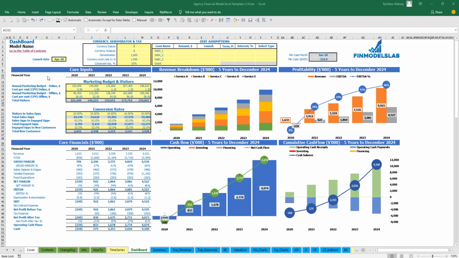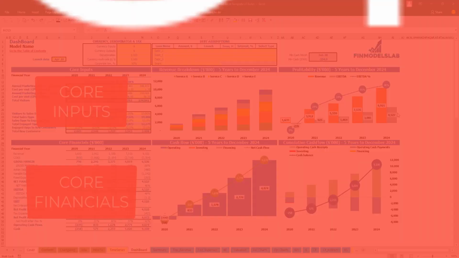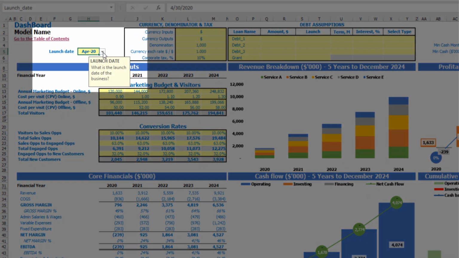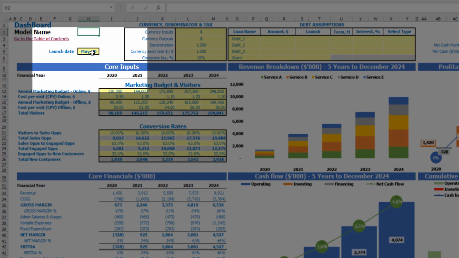On the dashboard, you can set up your core inputs or drivers and see the core financials and core charts related to the model. So let's start the model setup from the launch date. For example, your business will launch in May 20. Also, you can see that each yellow cell has a notification window with an explanation of what you're supposed to input in this cell. It will help you to understand and navigate across the model easily.